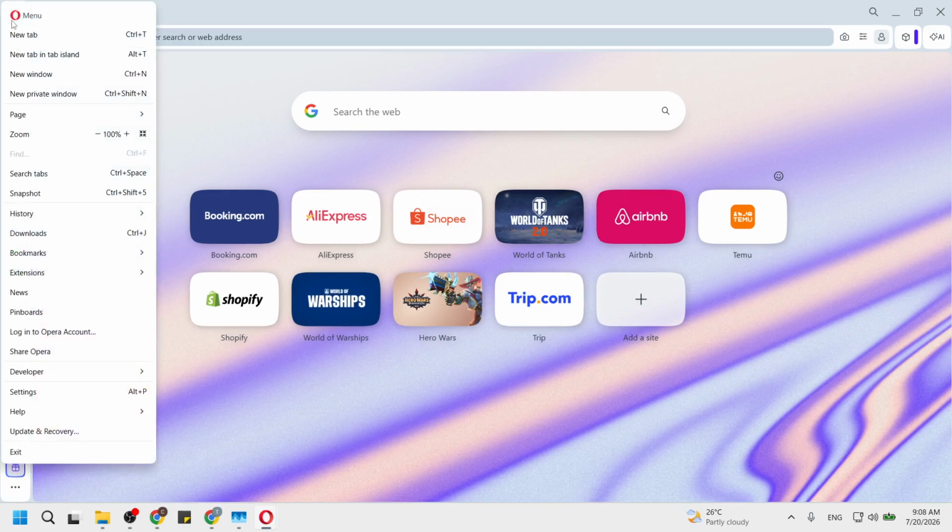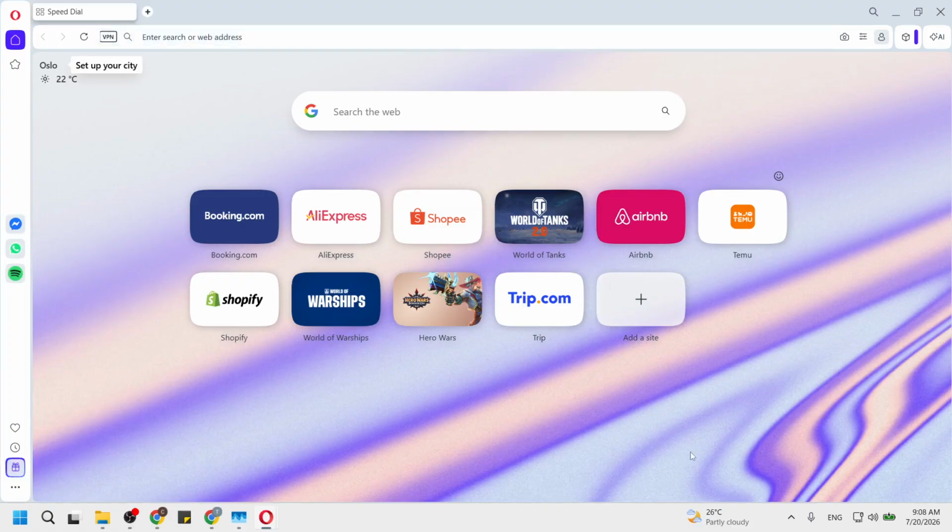In summary, opening the Opera browser is a straightforward process that involves just a few steps. First, clicking on the Windows icon, then typing Opera, hitting Enter, and finally clicking on the shortcut twice. Each step is designed to ensure you can access your favorite browser quickly and efficiently.